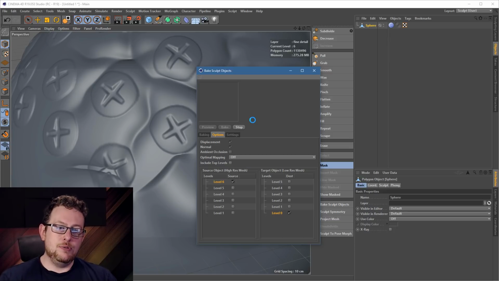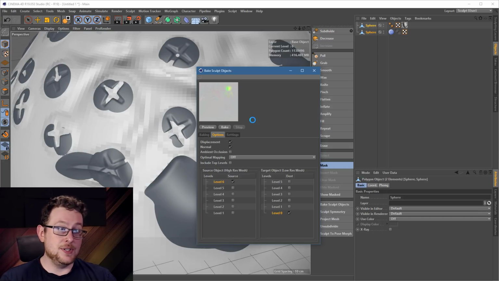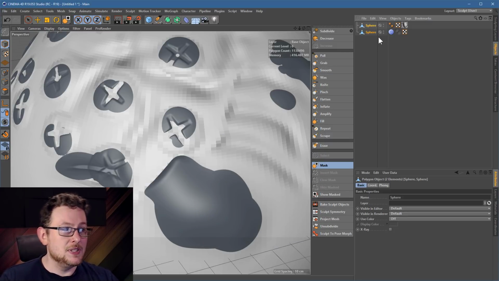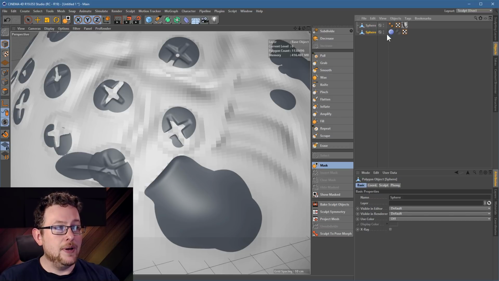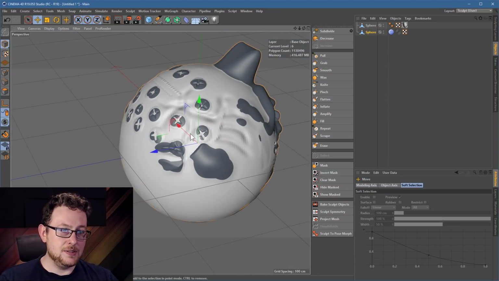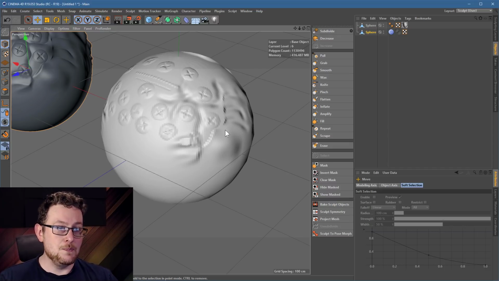Cinema will now go through a process of working out where things are, converting your sculpted data into a series of images, and when it's done, which has actually happened quite quickly here, you will find, if you look at your list of objects, we have two. The one with the blue S is your original sculpting. So we'll just move that one off to the side. So this is our original. And this white one is our baked version.